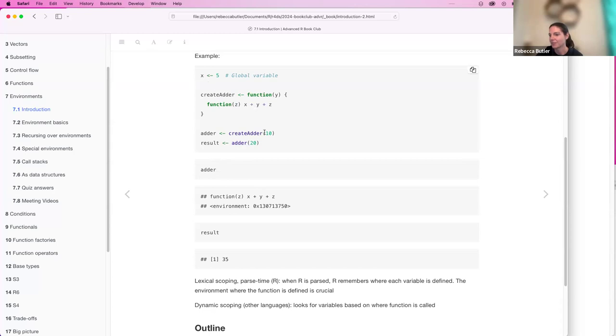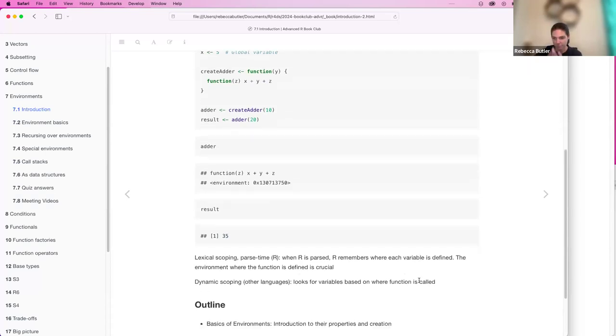X plus 10 plus 20, and X is 5 here. So it returns 35. Yeah, so this is lexical scoping, what's used in R, and that's when R is parsed, R remembers where each variable is defined. And so the environment where the function is defined is crucial, but dynamic scoping is common in other languages, and there the function looks for the variables based on where the function is called.